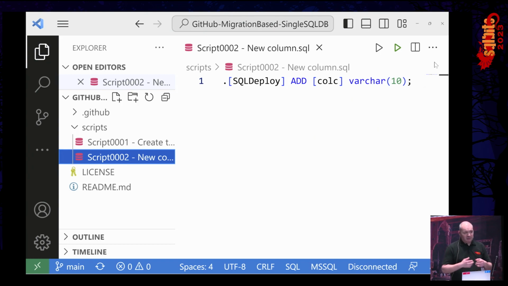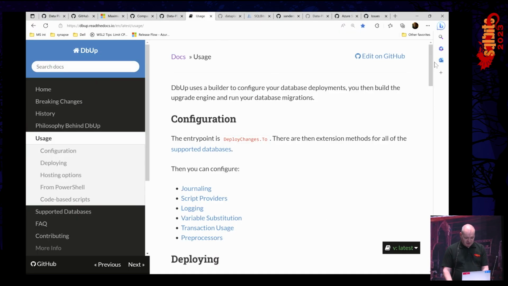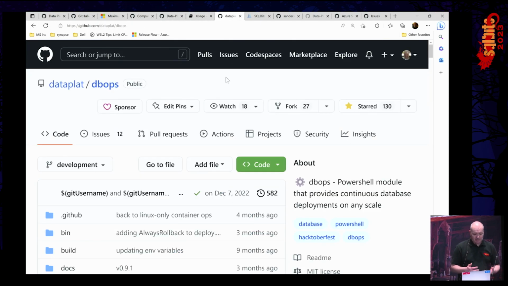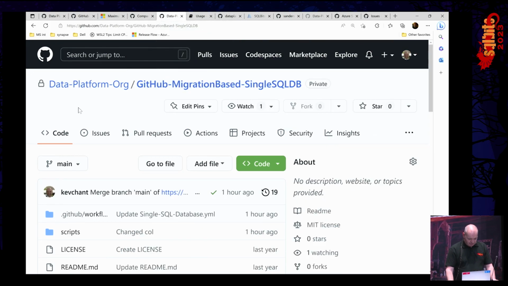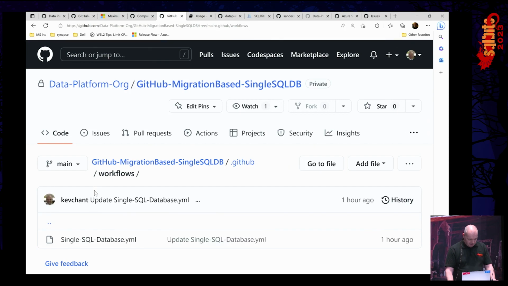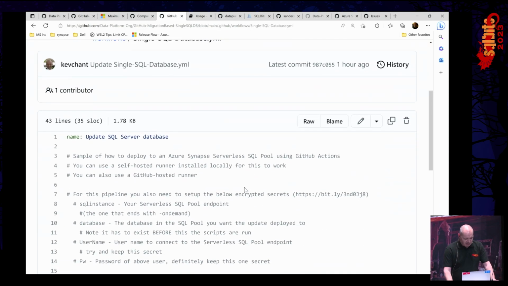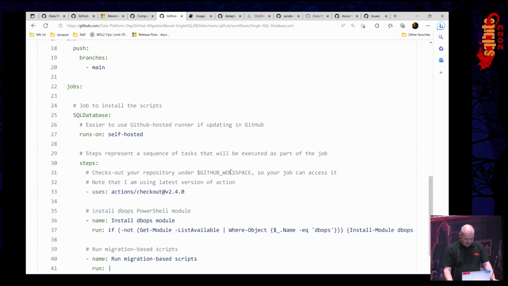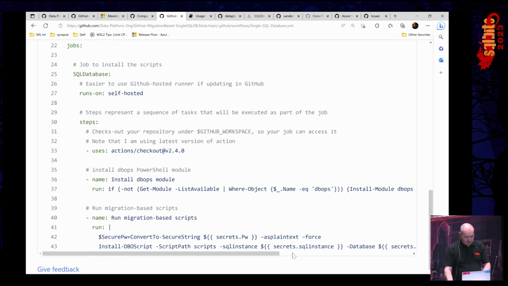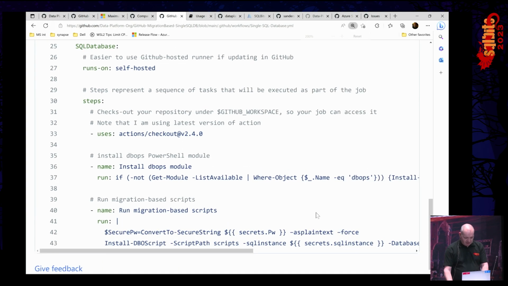Now, to do these deployments for the migration base nice and easily in GitHub, we can use something known as the DataOps PowerShell module, which is available on the DataPlat network. So if I go back over to the GitHub project, I open up the workflow, I can actually show you how the deployment's done here. So if I scroll down, this is why it's nice and easy to use the DataOps PowerShell module. So I make this bigger. The deployment is literally a couple of lines of code. So that is how you can do a migration-based deployment in GitHub.